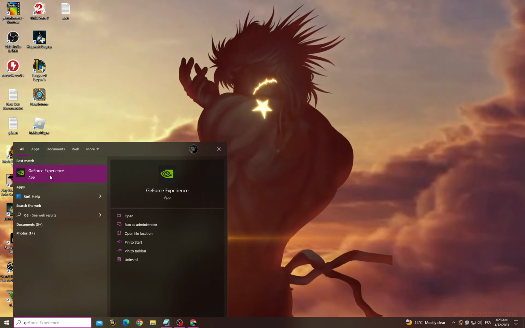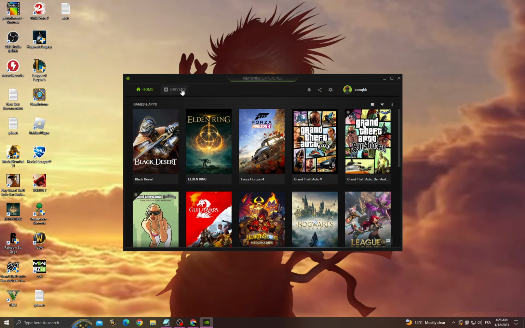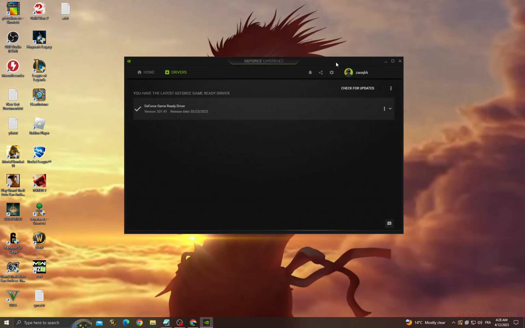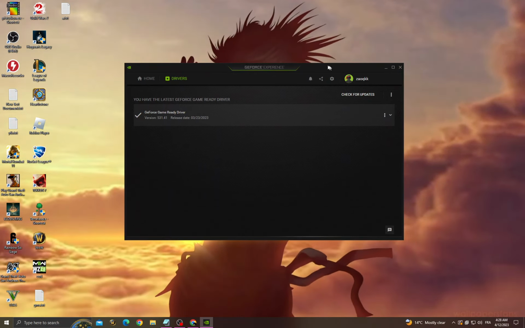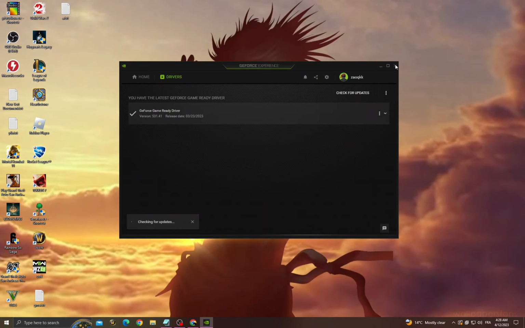Then go to GeForce Experience and now go to drivers. Now all you have to do is just install the latest update that you can find here. Click check for updates and install it.